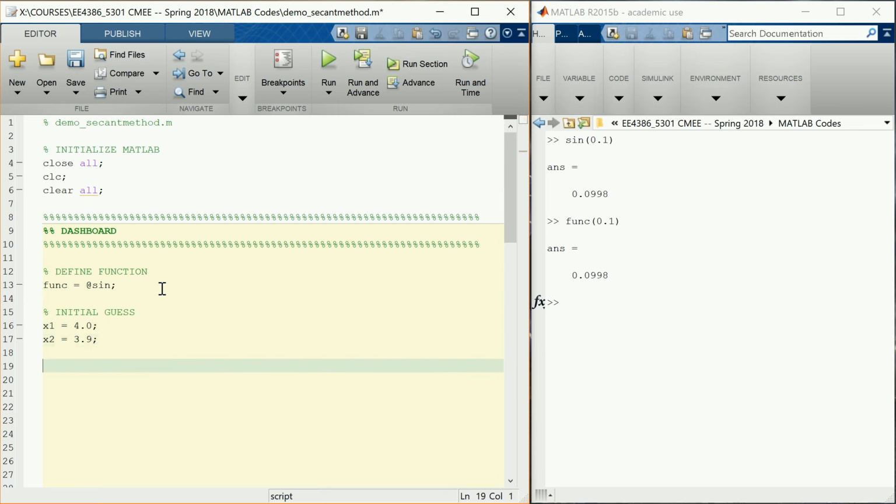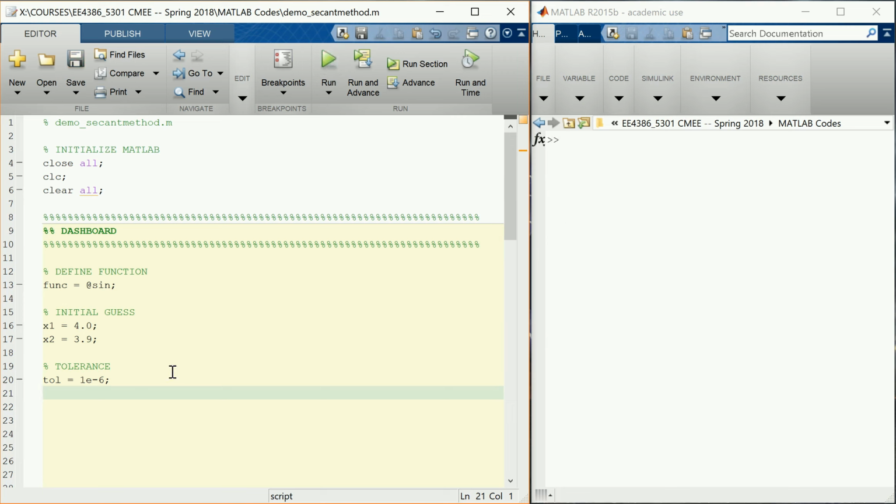The only other thing we'll need in the dashboard to control our function is the tolerance. We will iteratively improve our solution, and the tolerance will tell the program to stop when the changes in our answer are small enough. So let's set it to 10 to the minus 6. And we'll go ahead and run that, just make sure we don't get any errors. Okay, all is good. On to the next section of code.